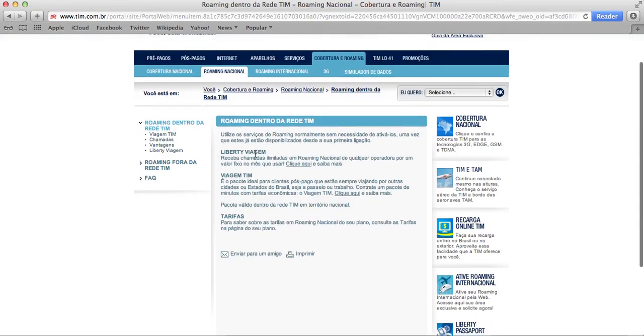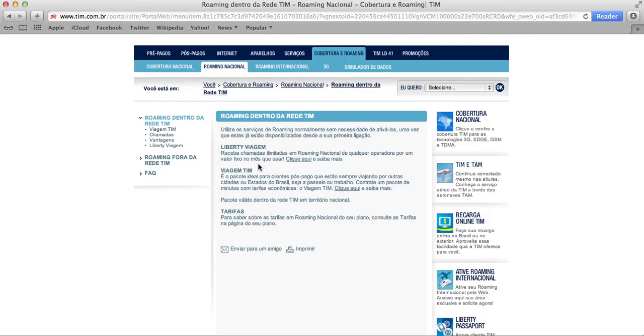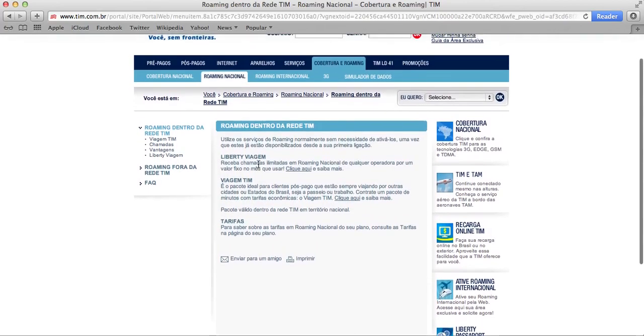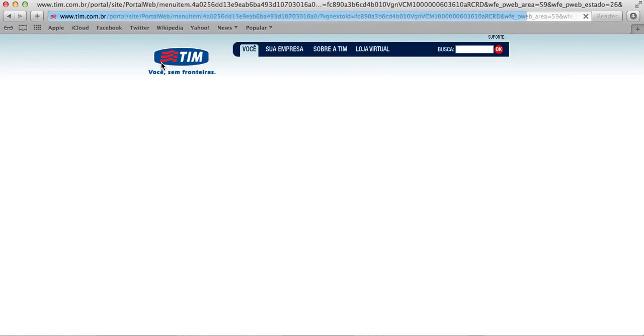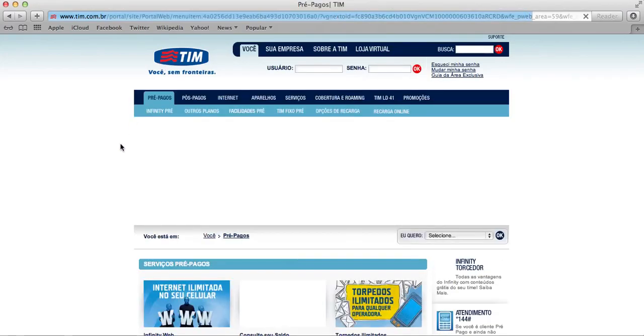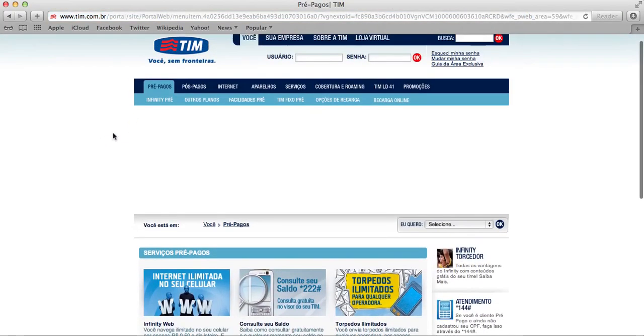And I was just trying to get the map, basically. It just gives me some options of different packages. But I don't know. If you click around here, run it through Google Translate, you'll be able to find the map here somewhere. Just keep looking around. But we're just going to go back to what I was trying to focus on and show you, which is the prepaid plans and options.